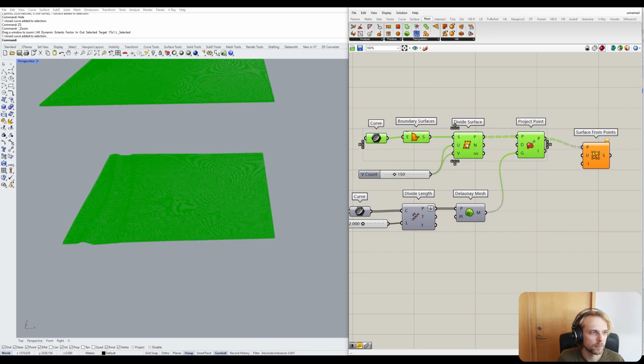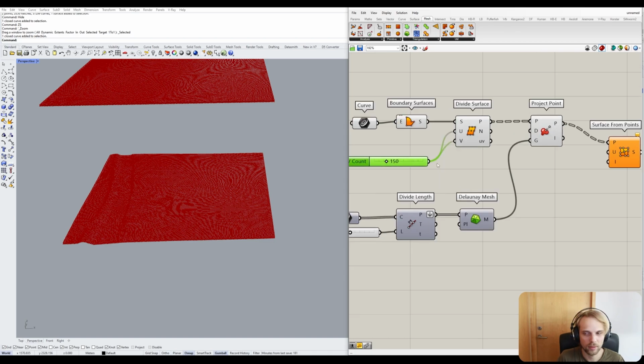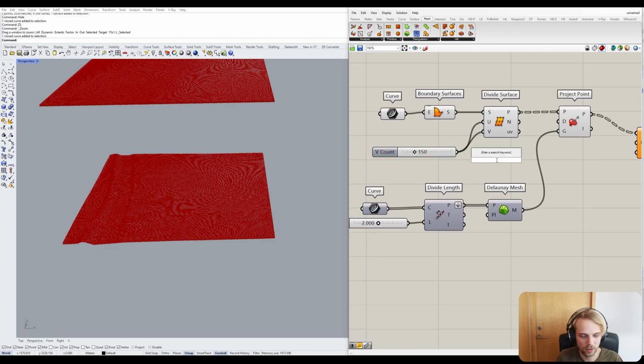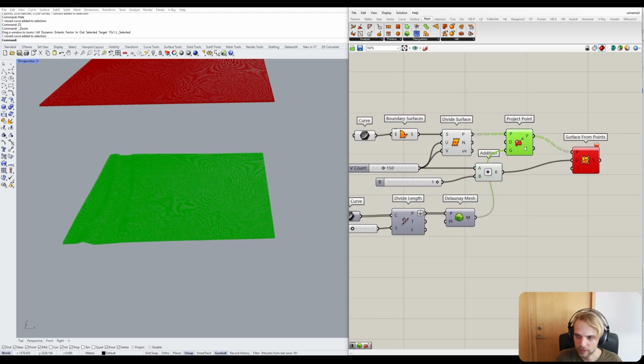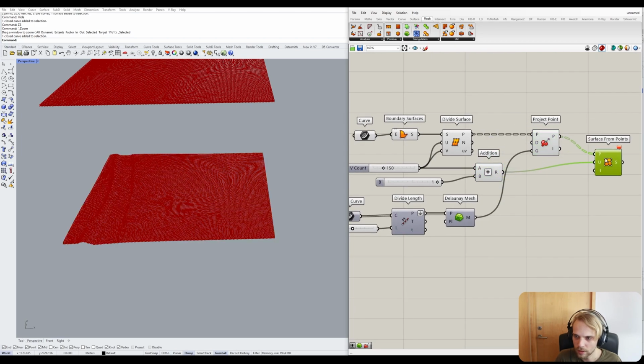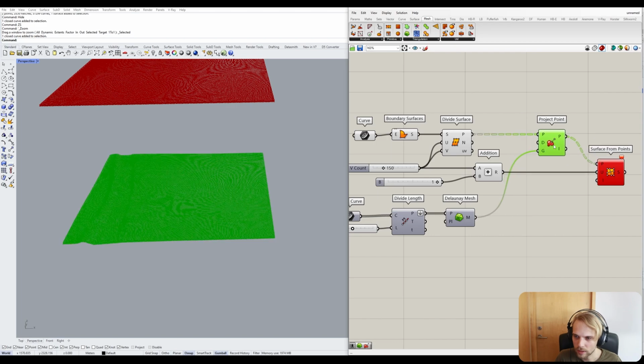And this is where parametricism kind of shines. We can very easily say 150, addition plus 1, right? Like that. And then it doesn't matter what kind of a number you have here, it's always going to spit out +1, right? 151 in this case. And we connect that to our U input here. Just like that. Let me clean this up a bit. Like that.